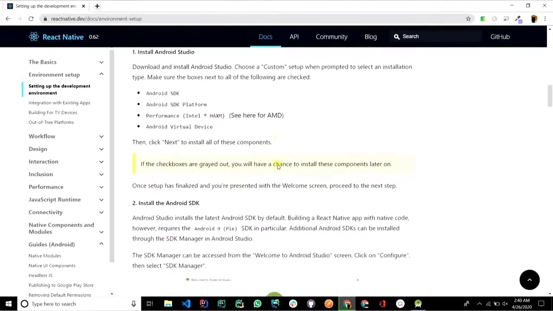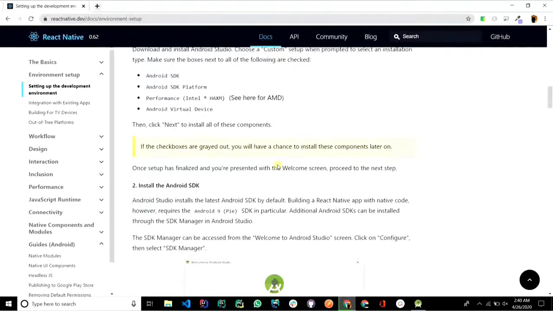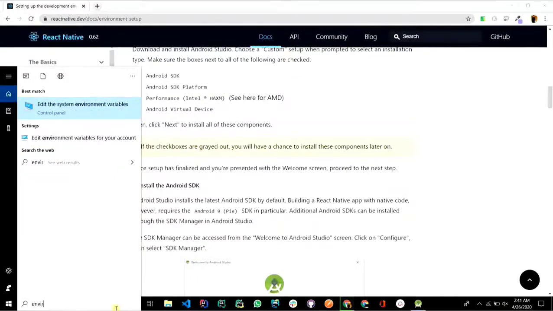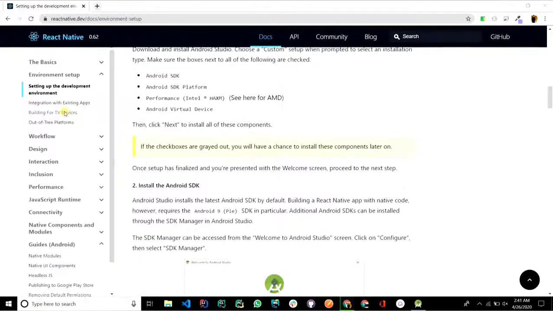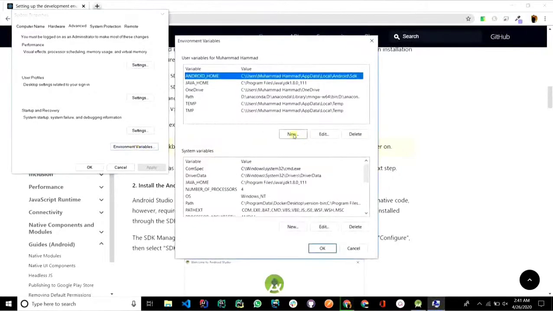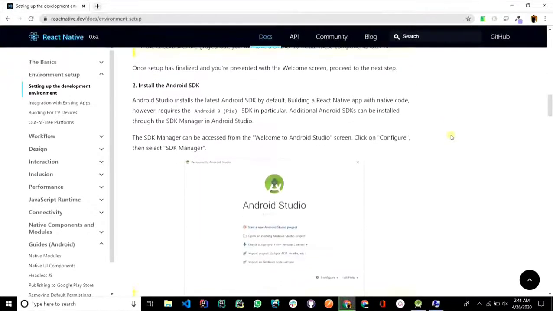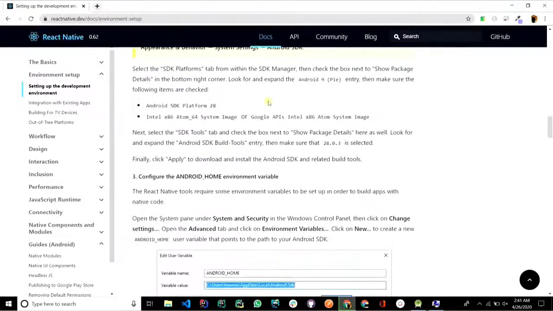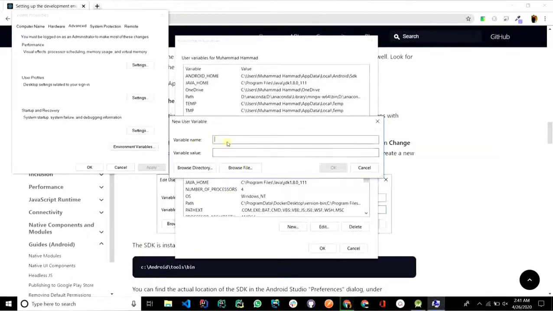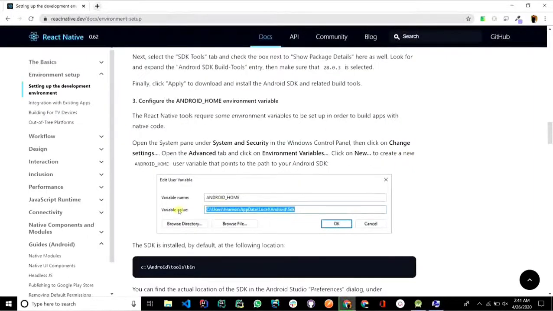Okay, and now we have to set the environment path variable. Open the search box of your Windows and type in environment variables. Here I get the option, click on it, and here you can see environment variables. Click on new and come back to the official site of React Native. Here you can see the variable name should be ANDROID_HOME.